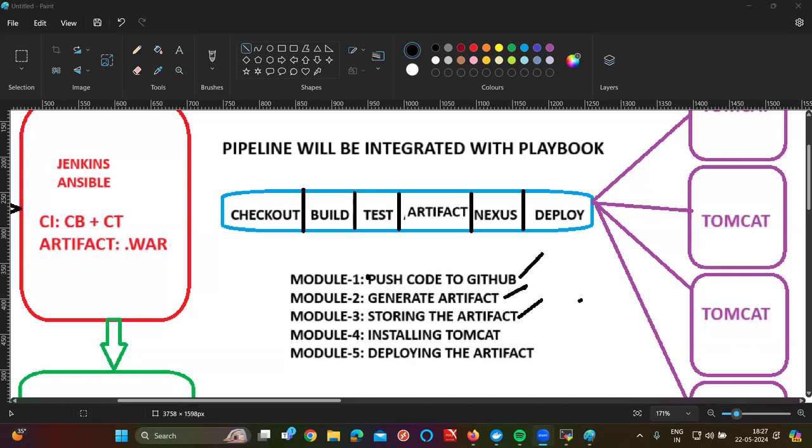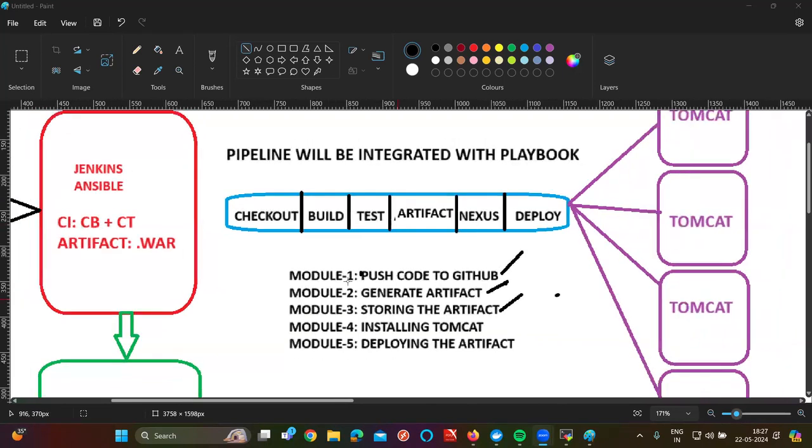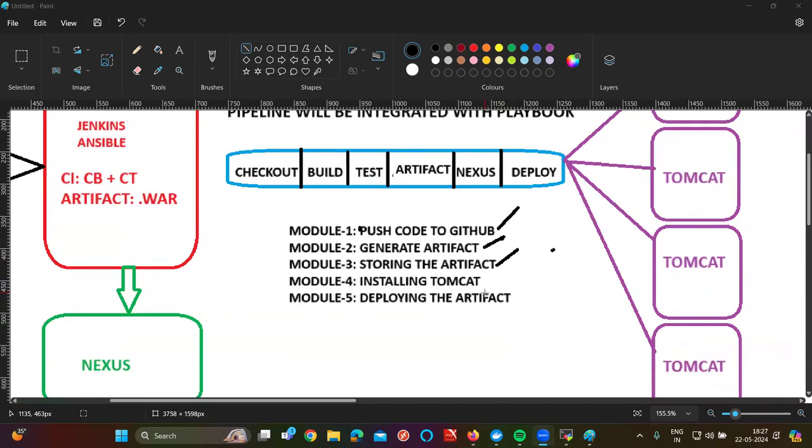Okay. So what is the 4th module here? Installing the Tomcat. How we can install the Tomcat? We have the script, right? But guys, here we are not going to use the script. We are going to install the Tomcat from the playbook. You can install from the script and you can install from the playbook. But I am going to teach you how to write the playbook to install the Tomcat.